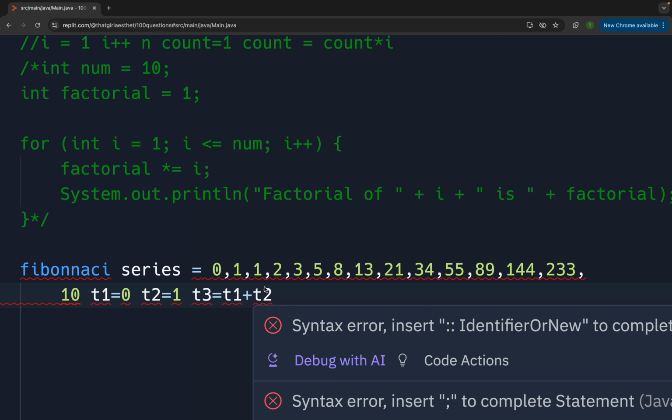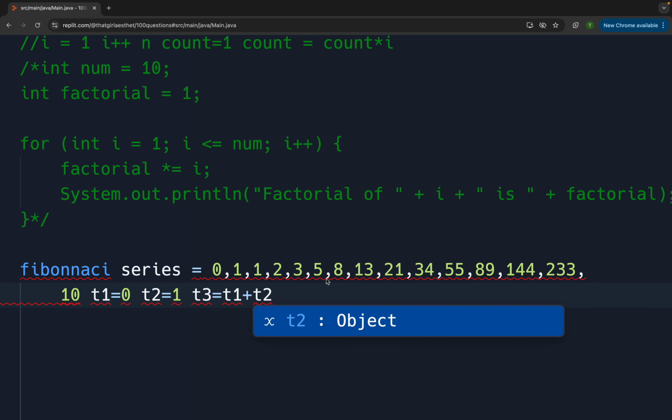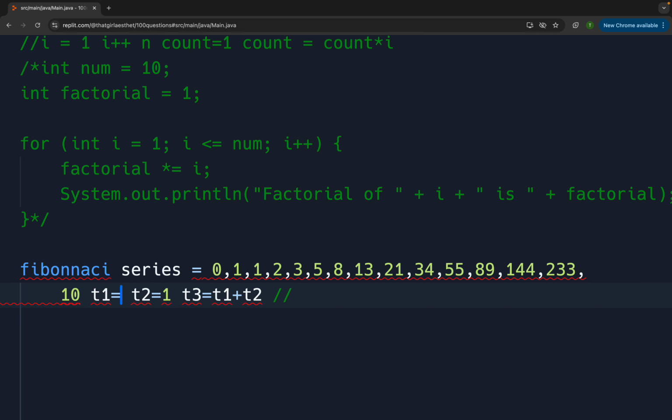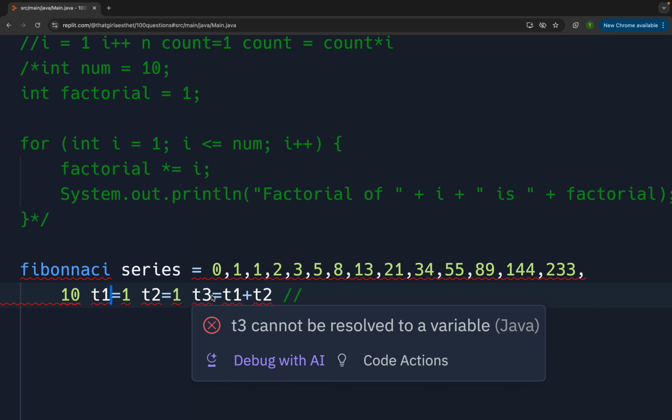Now what do we need? When we have gotten the first value of t3, in the next iteration of the for loop, my t1 will be equal to 1, that is this number, then my t2 will be equal to 1, and then t3 will be equal to 2, that is again t1 plus t2. So basically I want to update my t1 and t2 in every iteration. It's that simple, right? So let's find it now.